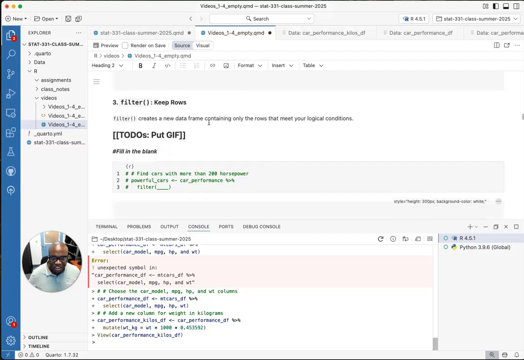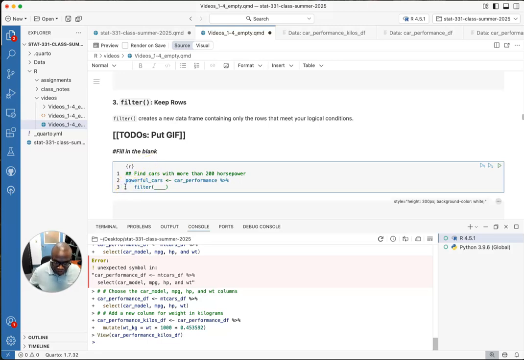Filter allows me to filter rows, allows me to specify a logical condition, and then see if it's true or false. So let's go ahead and do that. I believe we're going to see if the horsepower is greater than 200. Horsepower's variable is HP. So we'll say HP greater than 200, and I'm going to put a DF over here.